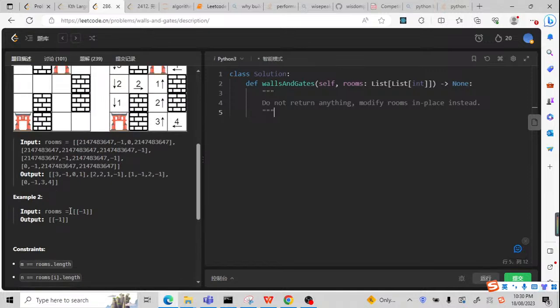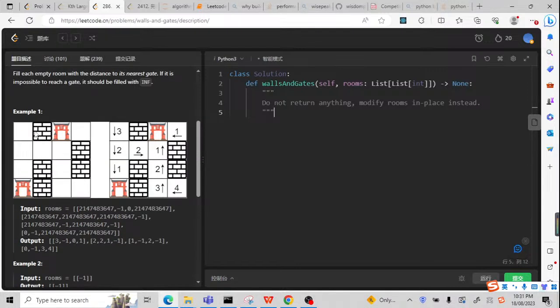Example 2 is just straightforward. If there's a -1, it means walls. We're just going to return the rooms, our final grid. Now let's check the example. We just need to check the empty. This empty means rooms. So what is the shortest distance?